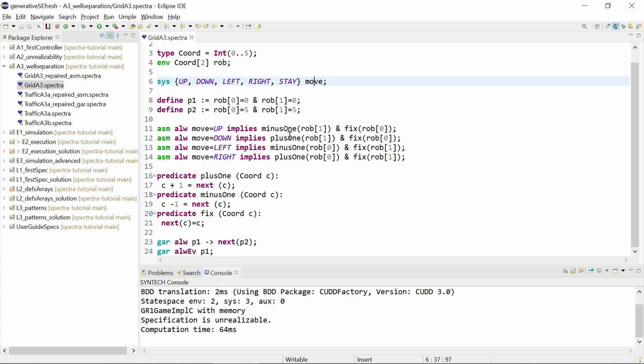So for example, if the system decides to move up, then this means that the y coordinate will be decreased by 1 and the x coordinate will stay the same. And these are the predicates implementing this. And then we have here two guarantees that need to be satisfied.